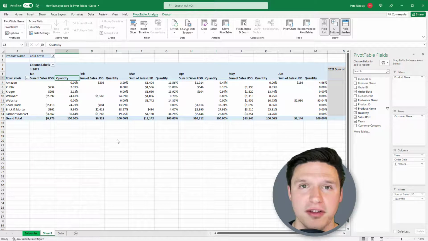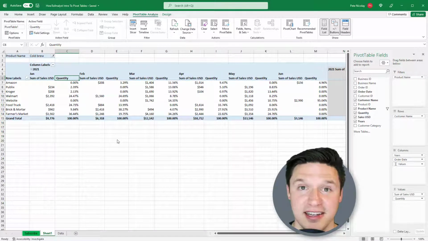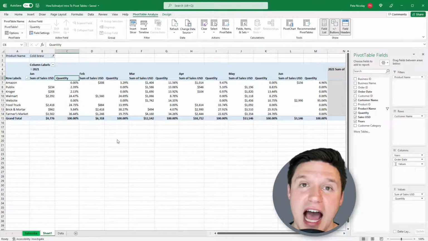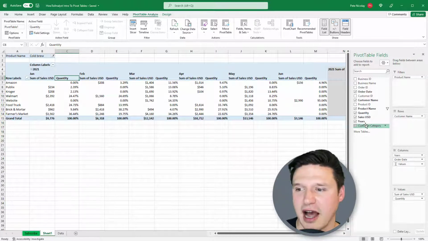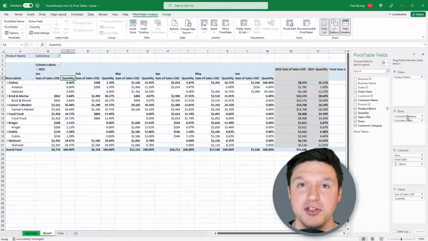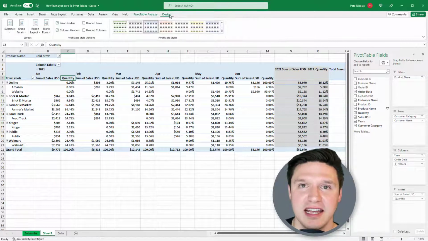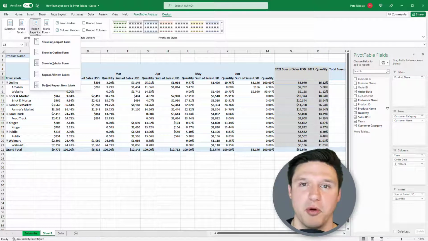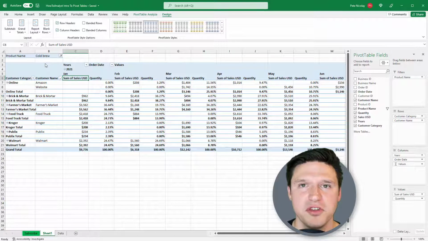And there are a few other menu items to help with layouts and formatting that you'll want to know. Excel defaults to compact form, which is what you've seen throughout this video. Notice how in compact form, I have two fields in rows and they're displayed in one column. There are also tabular and outline layout options when you navigate to design in the ribbon and click on report layout. And when I switch to tabular form, you see that those two fields are now in separate columns.